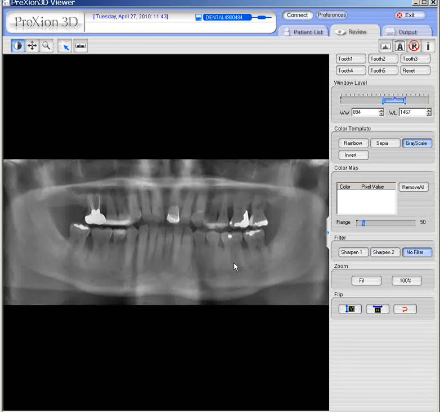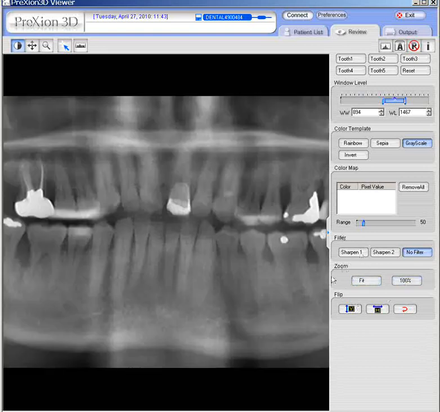Okay, at this point we are going to show you how to size up the Pano. You can do it two ways. You can click down here where it says zoom, you can click fit, which is already selected, or you can select 100%, and that brings your image up to 100%.